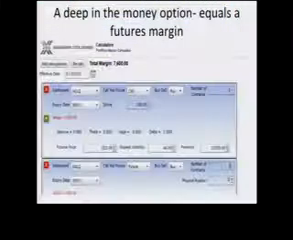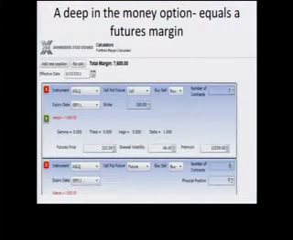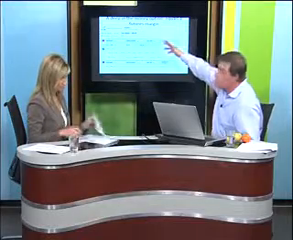Now, a deep in the money option is going to be the same as a futures margin. We can see here that we've got a call, margin for that is 3,800. We've got a future, margin for that is 3,800. Why are they exactly the same? Because this has a delta of 1. Its strike is 100. It's basically a futures contract. It's going to expire deep in the money, and it's going to move exactly in line with the futures contract. So because of that, we're going to charge you the same margin.